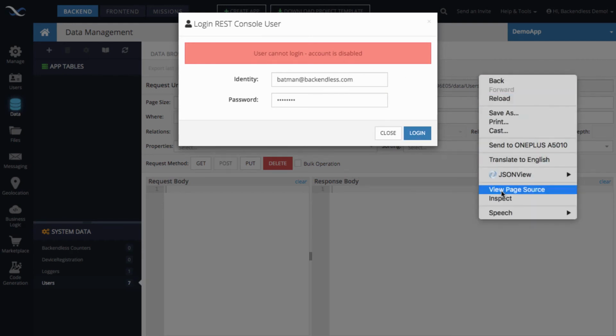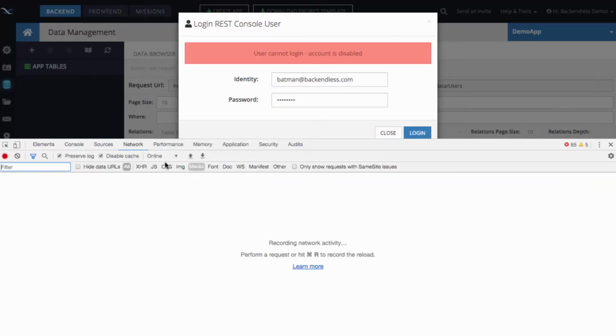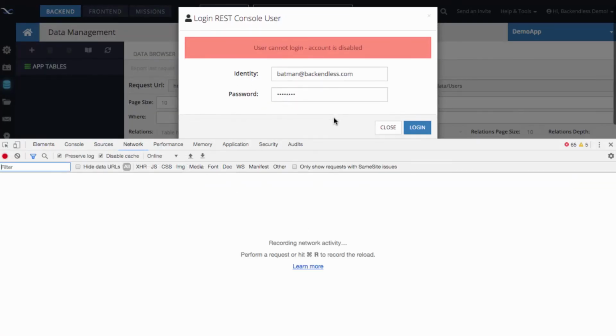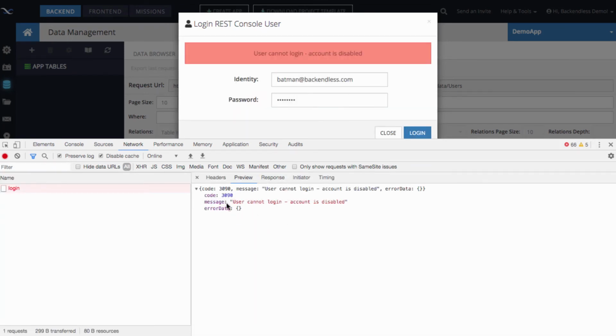Let's take a look at what goes on the wire when that API call is made. So I open the developer tools and switch to the network tab, and now if I click login, a request is made to Backendless, and as you can see, the response is the standard error formatted response that comes back from Backendless. This is the message, and then the error code is 3090, which is the standard error code for the login operation that fails.